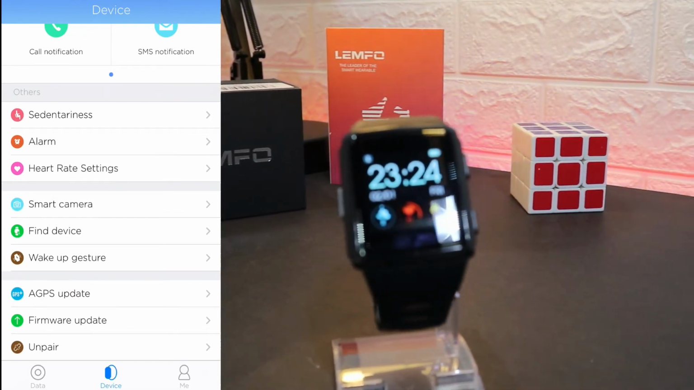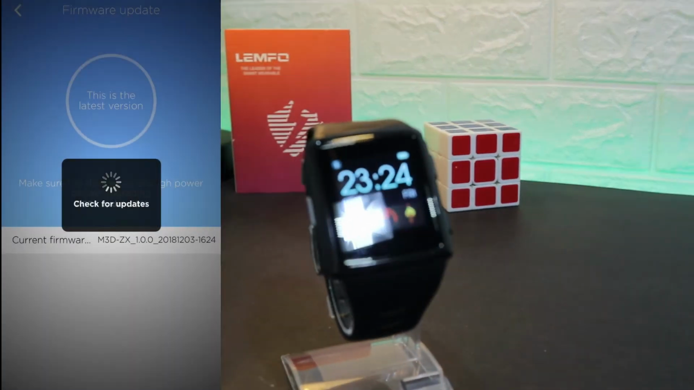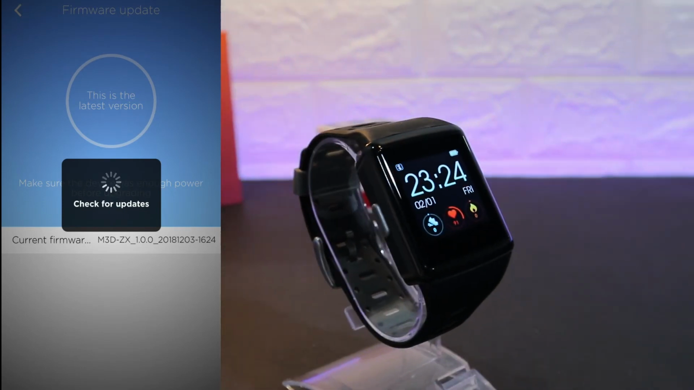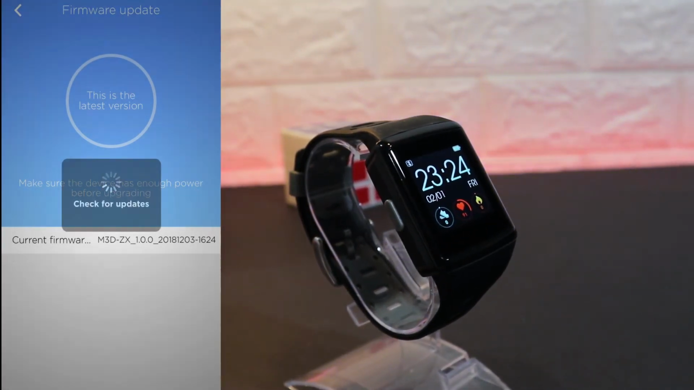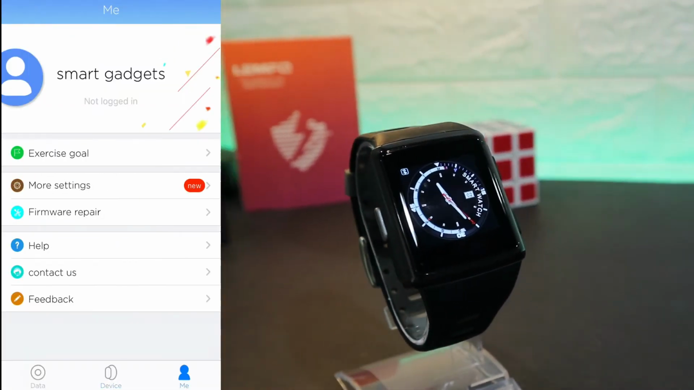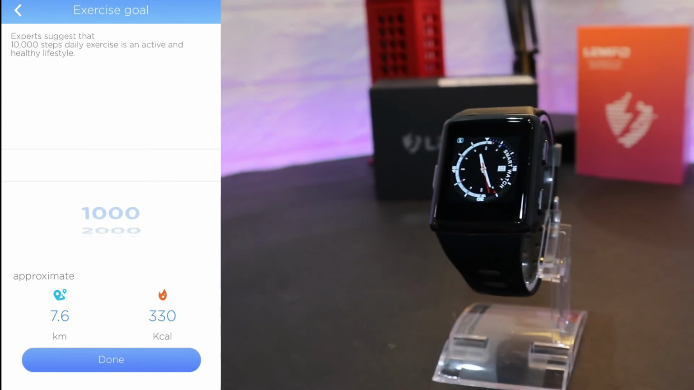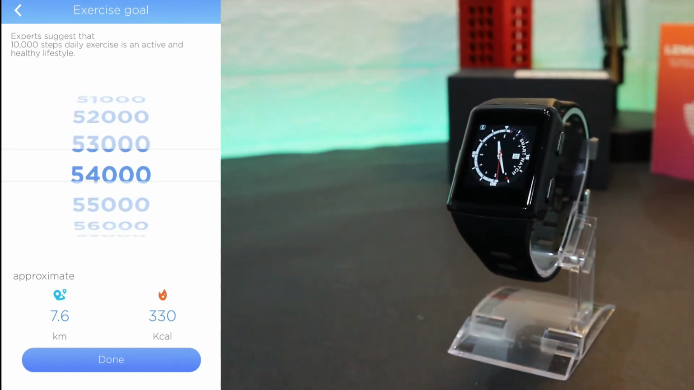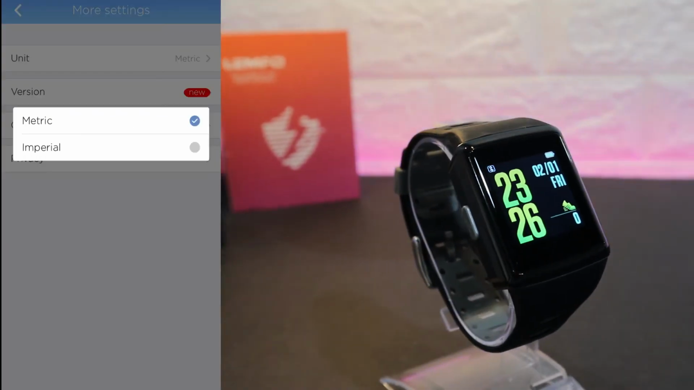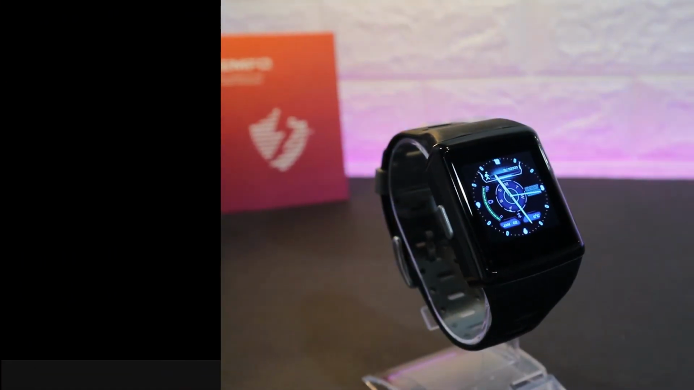We have a GPS update, and we have other check for updates, firmware updates and ampere at the bottom. In the third page, me, we have exercise. As you can see, we can change the goal for steps, and it shows the kilometer that we have to do and burn calories that we will burn.